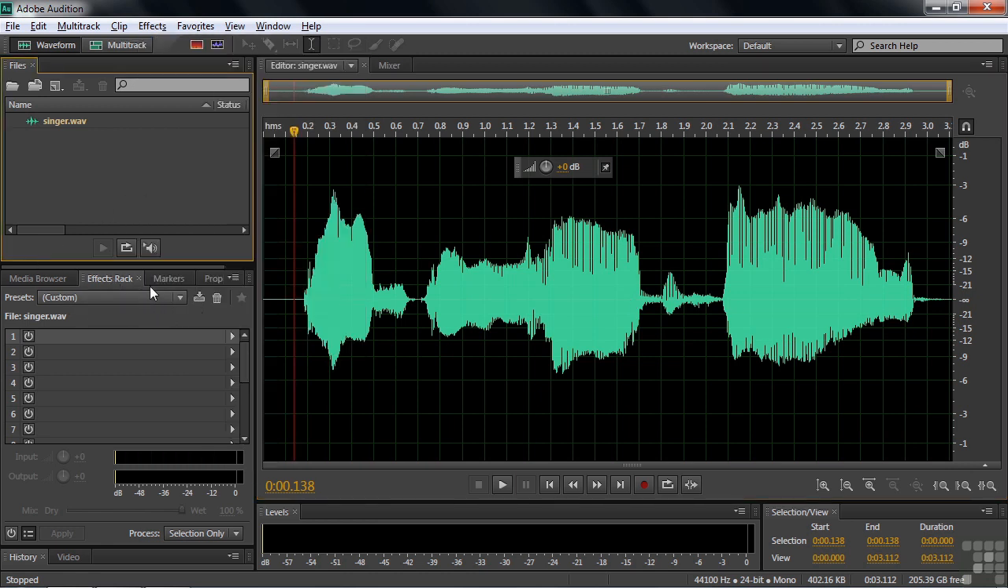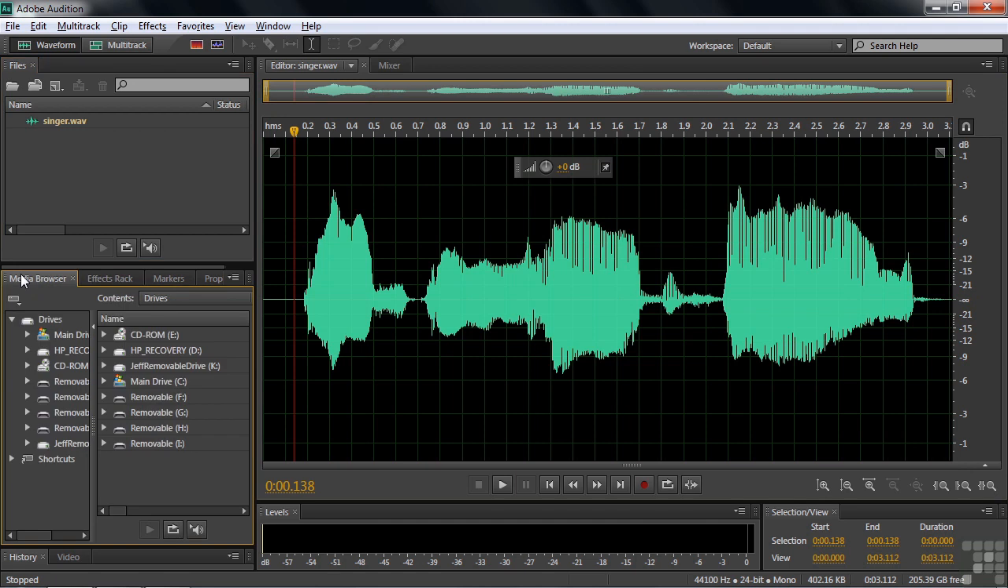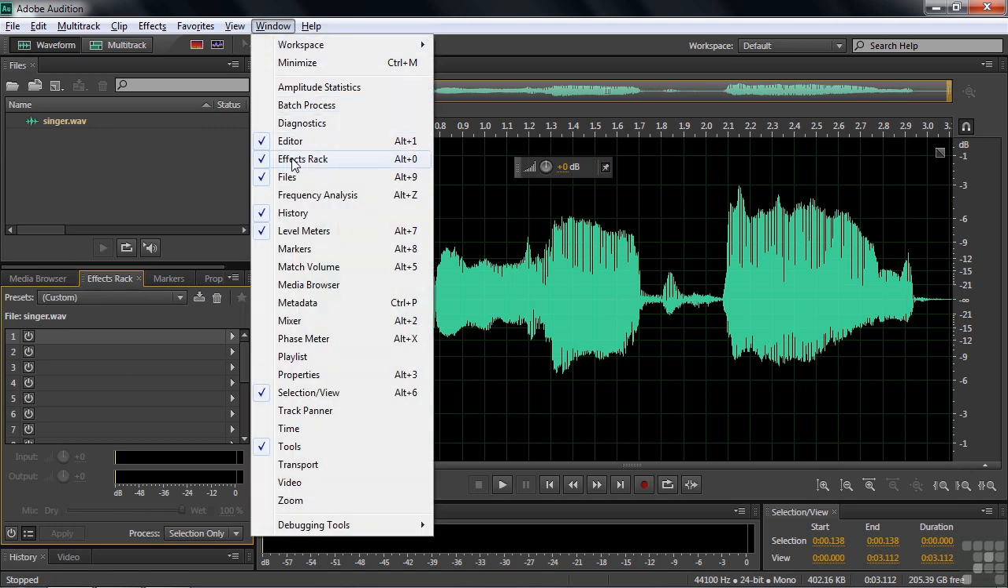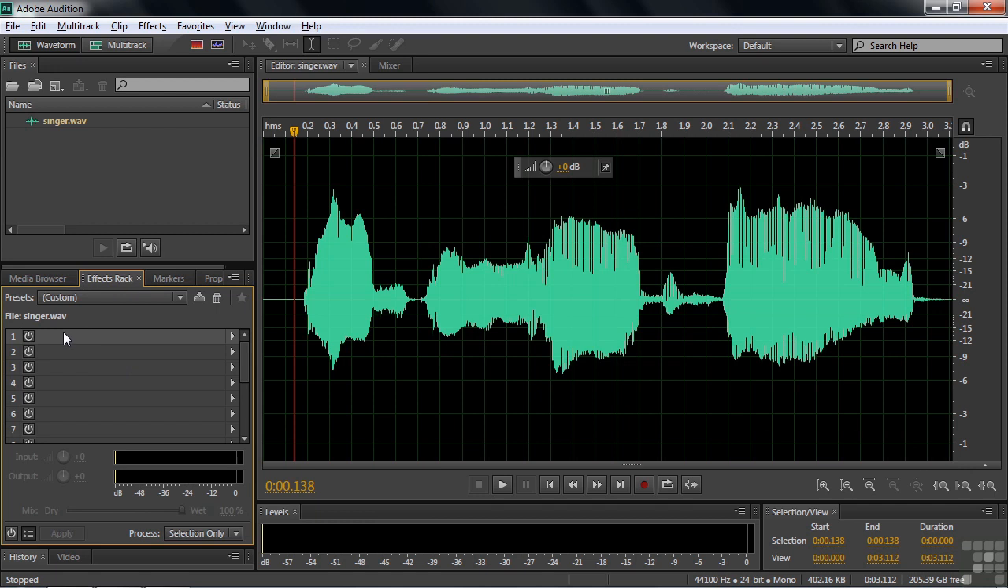Now, if you don't see the effects rack, it's probably one of these four tabs here. You might have that view. Just click on effects rack, and there it is. Or if you don't see it anywhere amongst these tabs, just go to Window and click on effects rack to bring it forward. So there's effects rack. When you apply an effect here, it's not destructive. It's kind of layered on top electronically.